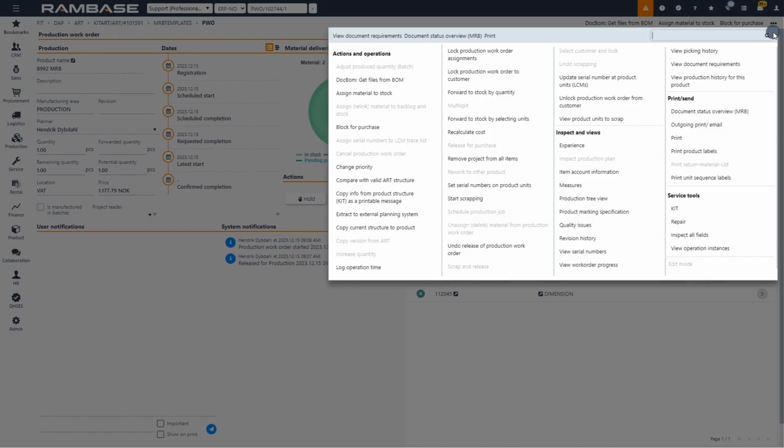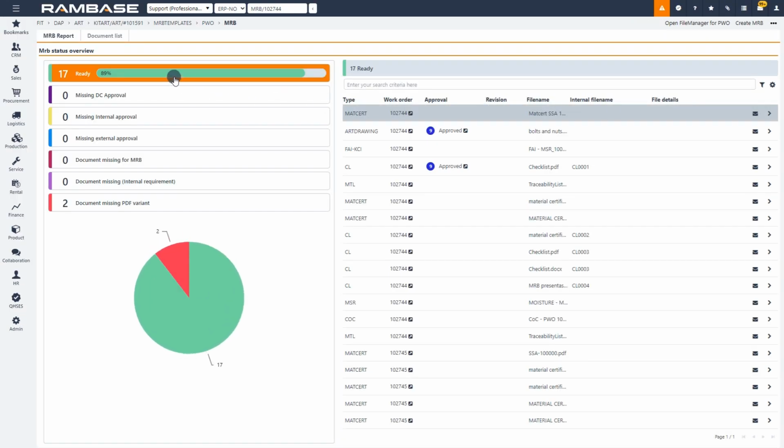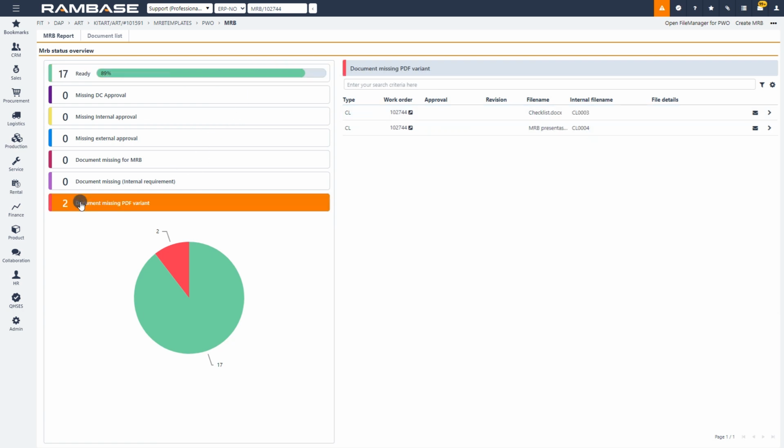If you are a document controller, you are working in the document status overview, MRB. So this could only be opened when you are connected to a production work order, and this will give you an overview of the status of all the documents that you have said that should use in the MRB. So here we can see we have our 89% ready, but we have 2 documents that are missing a PDF variant. Here we can also see if we have any approvals that are missing.